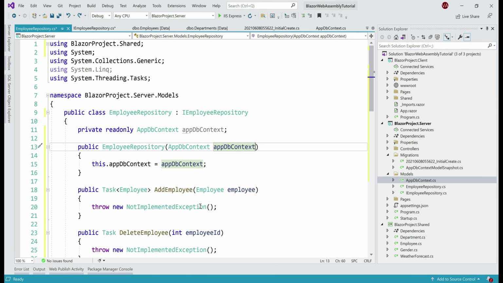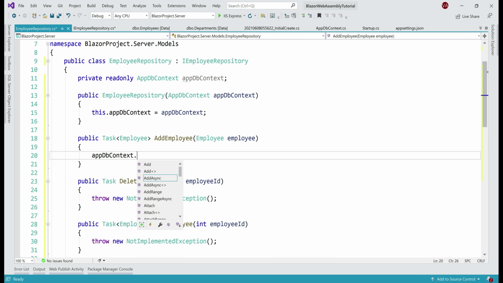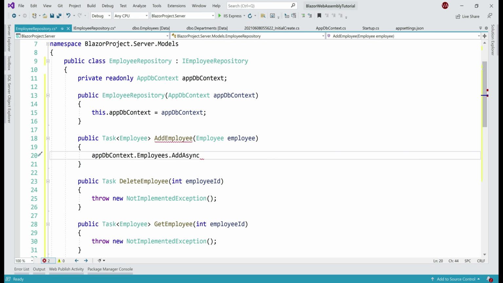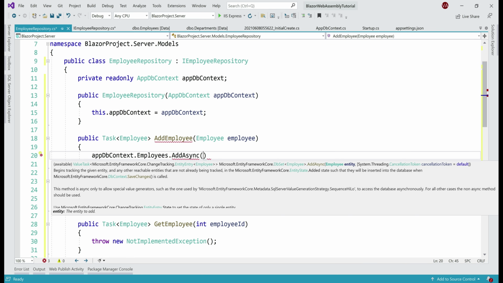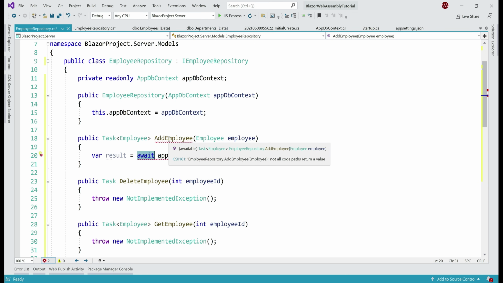First, let's provide the implementation for the AddEmployee method. On the injected appDbContext instance, we have the Employees collection property. To this collection, we want to add a new employee, and for that, we have the AddAsync method. To this method, let's pass the incoming employee object. As the name implies, this is an async method, so let's await its execution and store the result in a variable called result. Since we are using the await keyword, we have to turn this method into an async method.